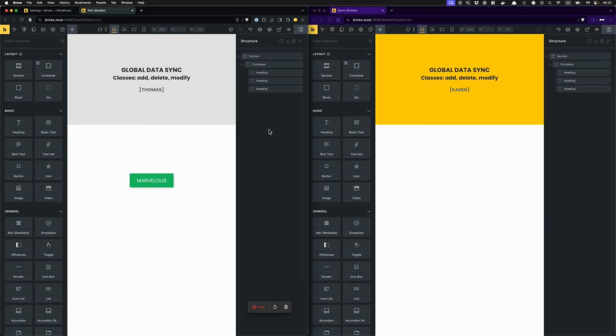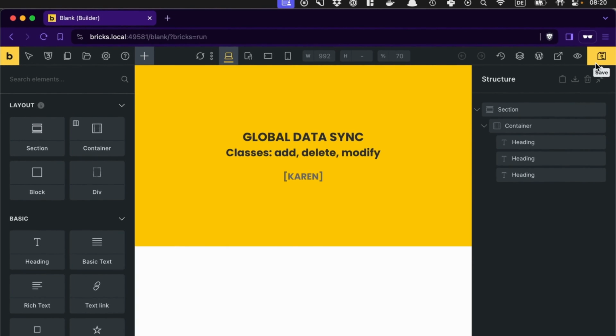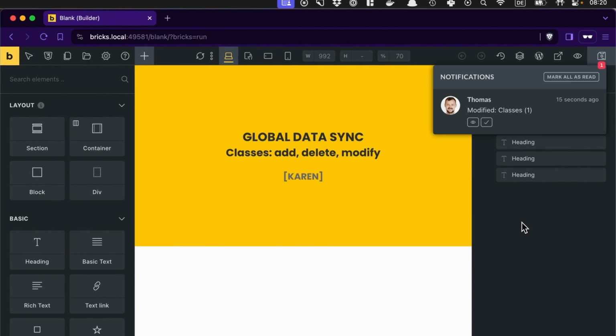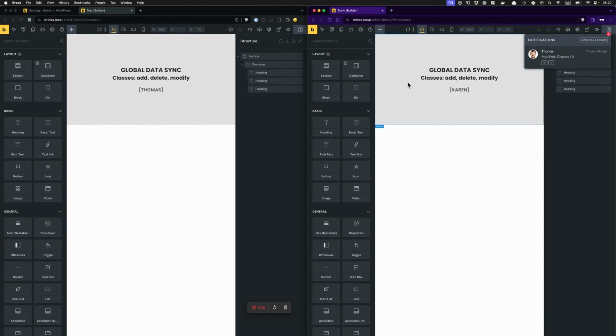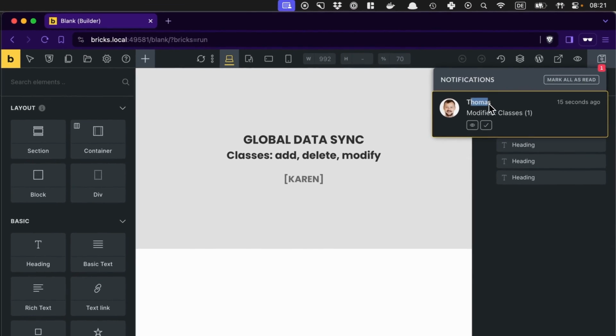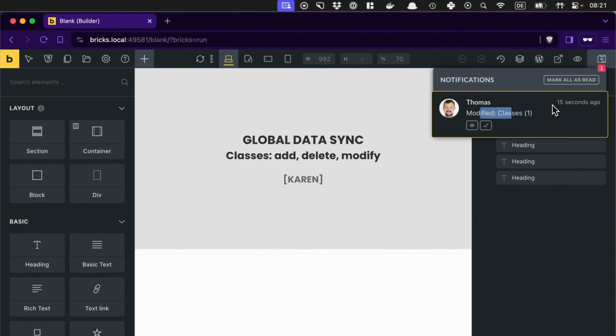Let's hit save. And let's jump over to Karen. And whenever Karen now performs a save, she's going to be notified about any global class changes that have been made in the meantime, right? So let's save here. And now you can see that my background color changed, because that was the one that Thomas just updated on the left. And I also see this notification here telling me who did what and when. So Thomas here modified one class 15 seconds ago.